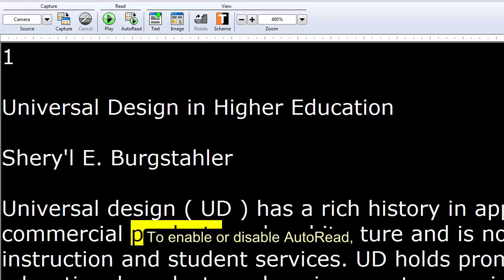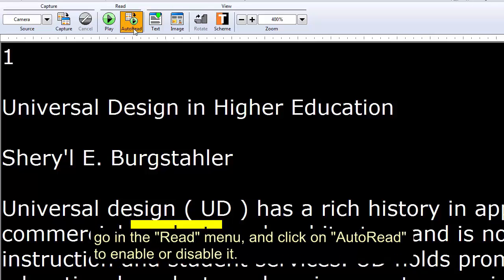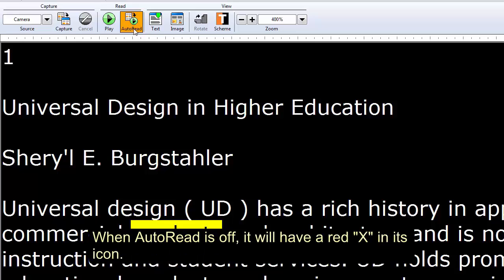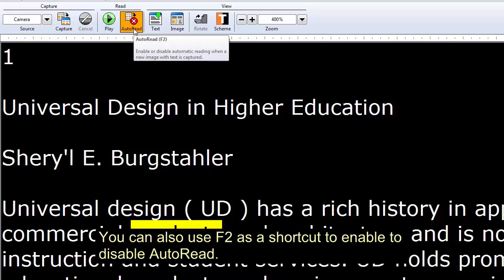To enable or disable auto read, go in the Read menu and click on Auto Read. When Auto Read is enabled, it will have a green play button on its icon. When Auto Read is off, it will have a red X in its icon. You can also use F2 as a shortcut to enable or disable Auto Read.